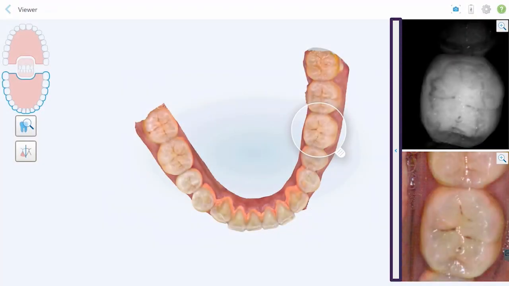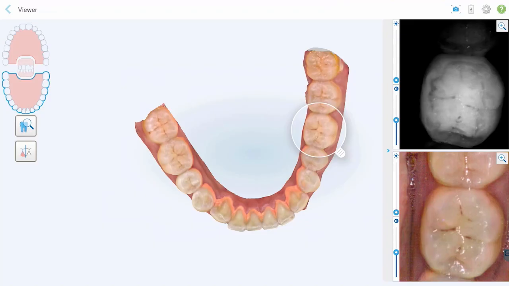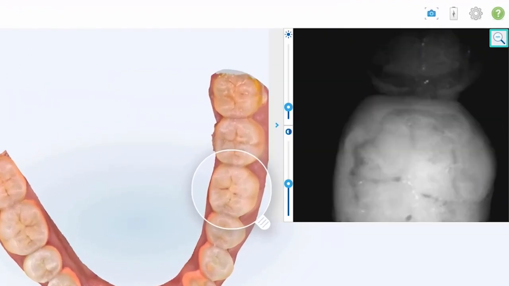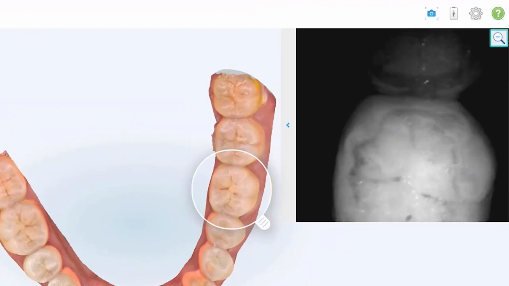Tap the arrow to the left of the image pane to access the brightness and contrast toolbars. Drag the sliders up or down to adjust these settings and enhance details. Tap the zoom button to enlarge the image. Spread and pinch your fingers to zoom in or out.